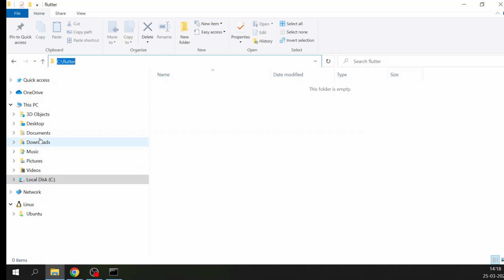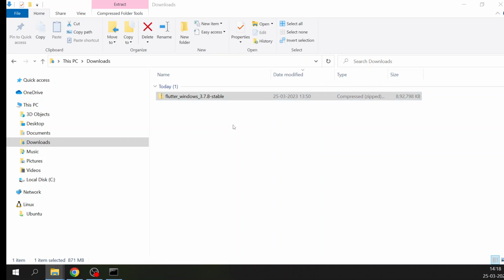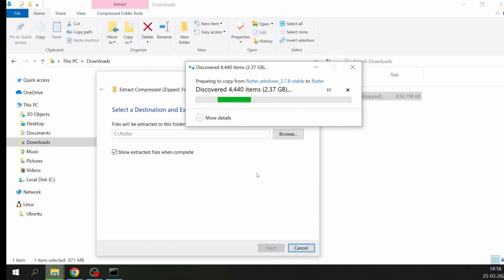Now I will go to my downloads. I will right click, extract all, and I will bring my window here, and choose show extracted files when completed. So I have pressed the extract button. Because there is a huge number of files, this unzipping process may take some time. So I'm pausing my video here and we'll get back to you once the unzipping has been completed.